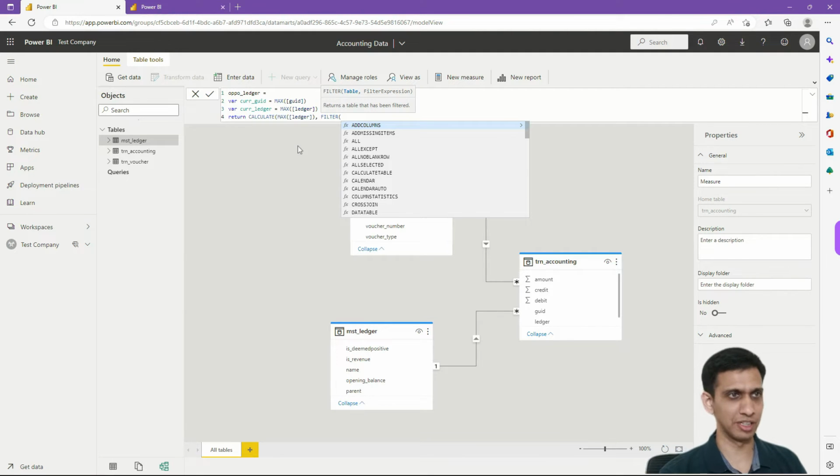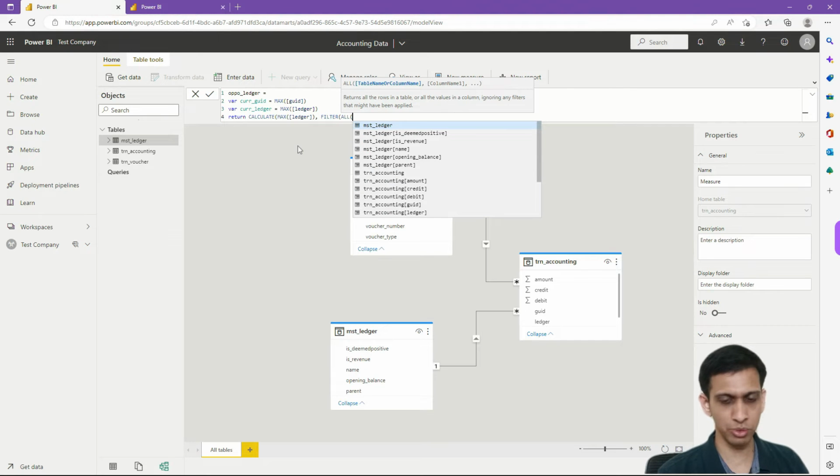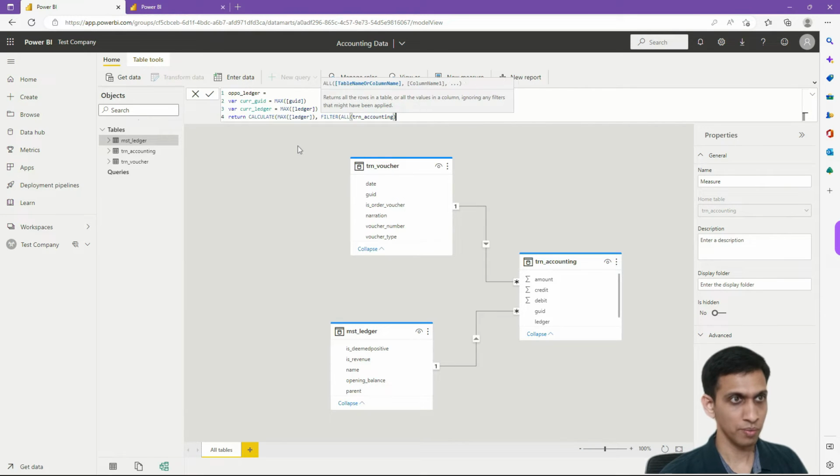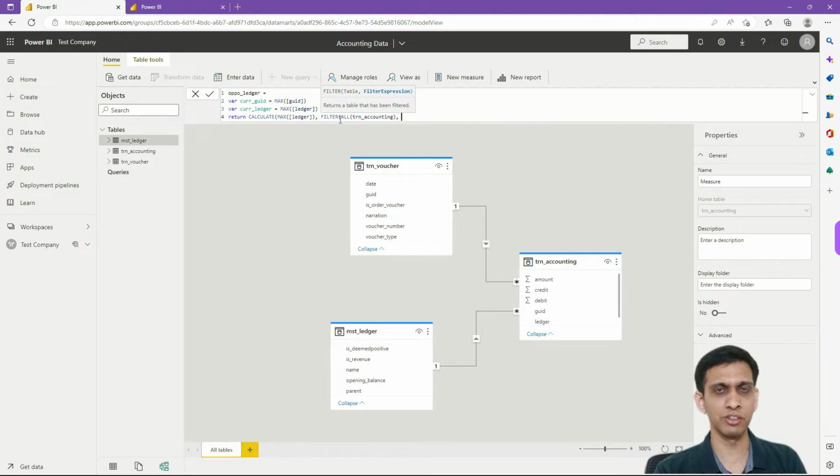Ledger is cash here. So I will have to first remove the filter. I will remove the filter from this table called TRN accounting, comma, filter expression. First remove the filter so that all the rows are available for this calculate, not for everything, only for calculate. And after that I'll have to reapply two filters.